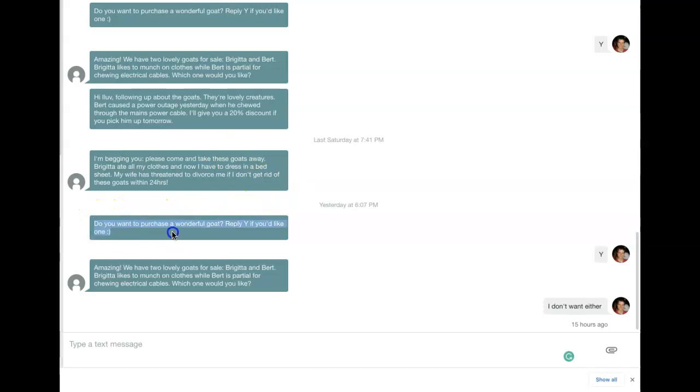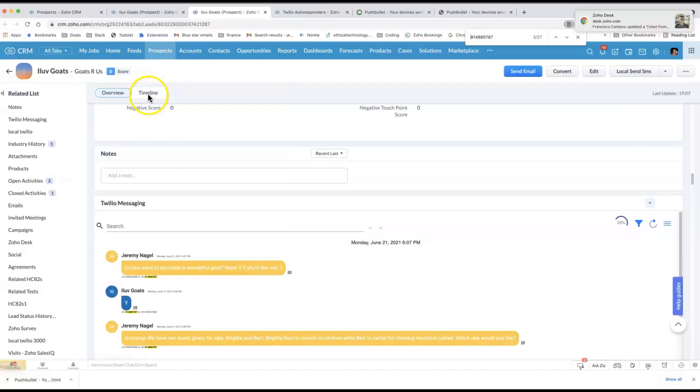Here's another example of where we do the same campaign, but after this message, the buyer replies saying that they're not interested. And you can see here that the follow-up messages after that, these two here, were not sent out. I'll now show you how to set that up within Zoho CRM.